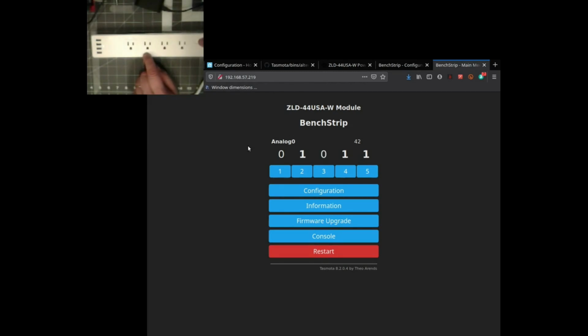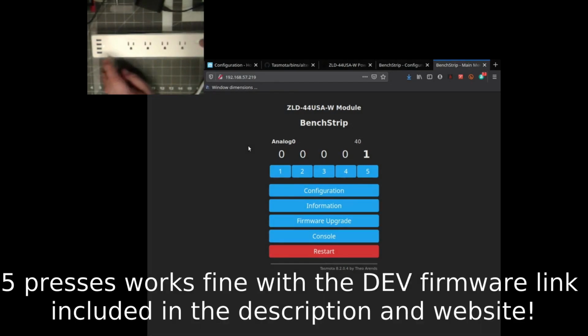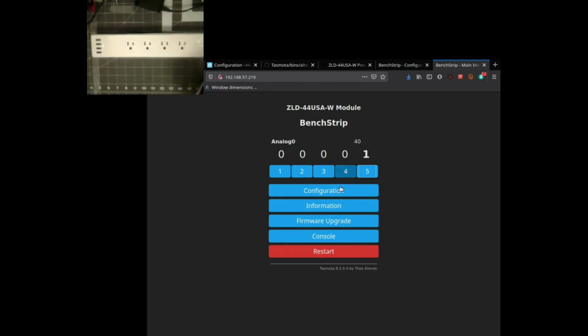A little bit hard to click it sometimes. And four clicks will turn that one off. All right. And five clicks won't change that at all. So, now we have everything configured the way I want it. I'll just turn them all on just so they're all on, making pretty noises.